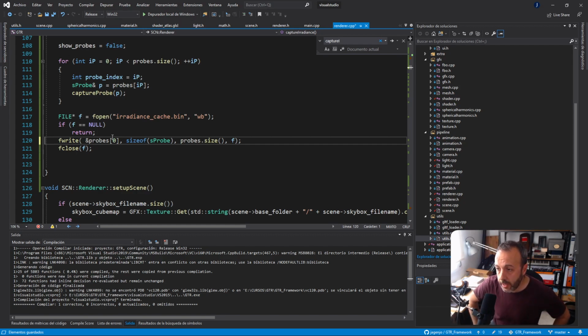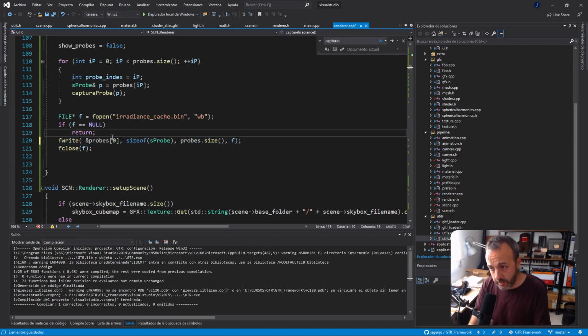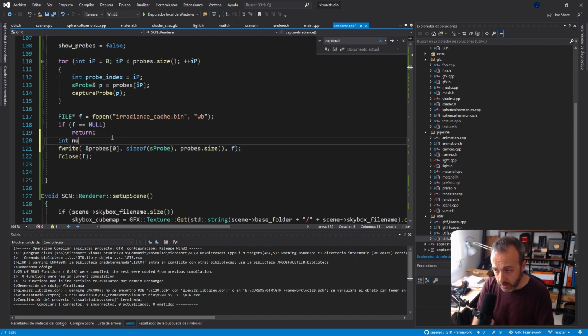So as simple as this, with three lines, I take all the chunk of memory and put it on the file. The problem if I do that is I won't know how many probes I have. I will have a file with all the probes, but I'm not storing the amount of probes. If I have 1, 10, 20, 25. If I wanted to do it right, I should also store the amount of probes before. I can do it now. So num probes, obviously this integer is this one here.